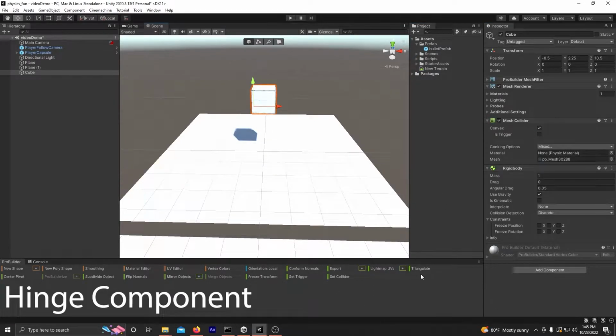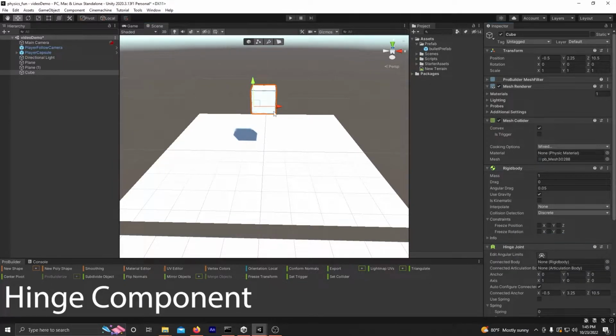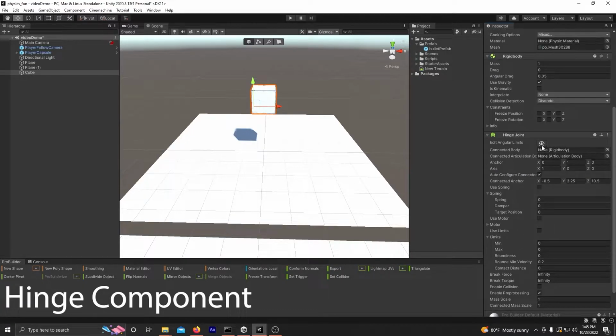By adding a hinge component, we can make our rigid body swing as if it were attached to the world where it is currently sitting, or we could even attach it to a different rigid body. We do that with a hinge component. The hinge component allows us, connected body will allow it to connect to another rigid body. If there's nothing there, then it connects it to the world.